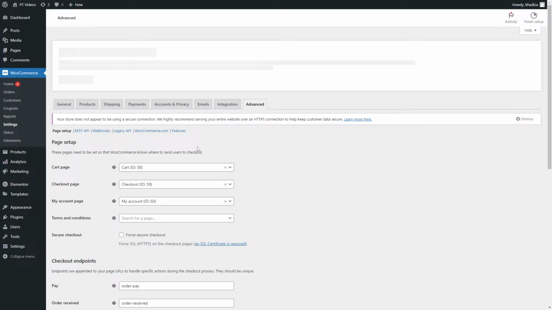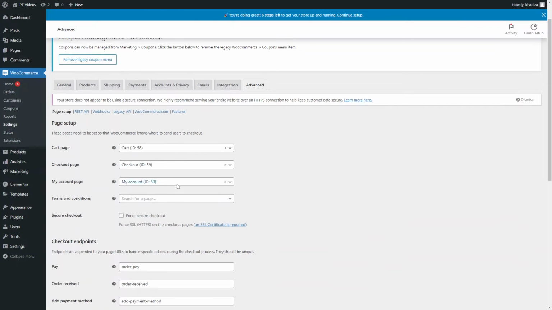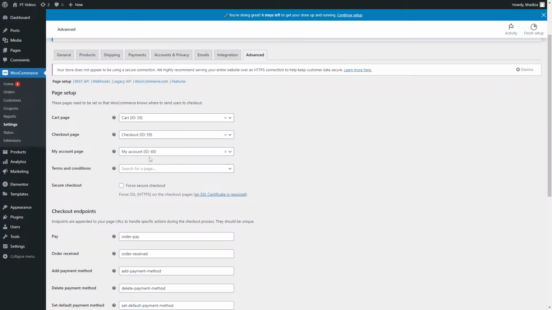In the advanced tab, it'll just show you things like your page setup. By default, this should already be set up when you install WooCommerce and you have these pages. So the cart page, checkout page, and my account page will already be added and assigned, but you can change them to a different one as well. The terms and condition page, if it's not set up, you can set one up and then assign the page here. And then secure checkout, so you can force secure checkout, meaning that the checkout page has to be secure before accepting any payment, and that will be a requirement for certain payment gateways, things like Stripe and PayPal. They will require that the checkout is secure, so you want to make sure that this is always ticked.